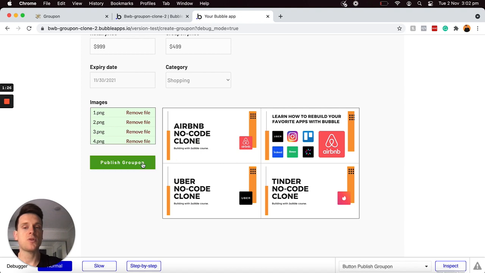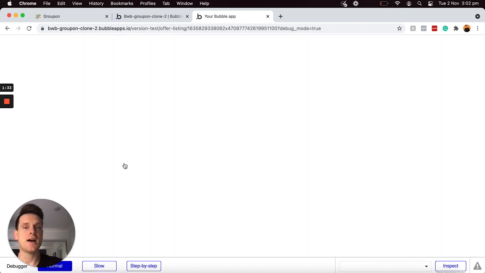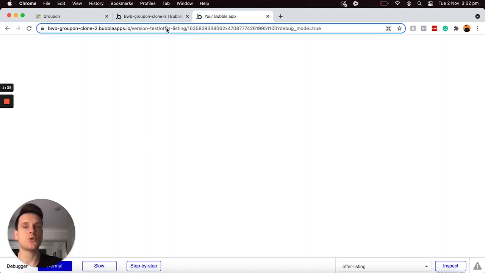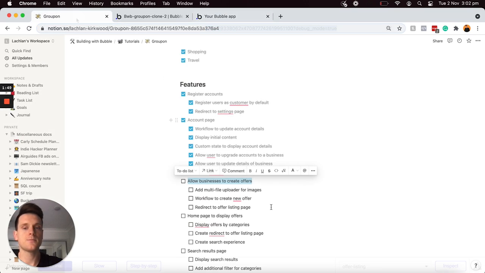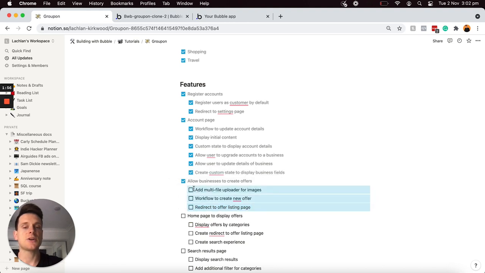And once I'm happy with those, I can choose to publish my Groupon. That workflow will run. It will create that in our database, and it will redirect us through to our offer listing page. And what you'll see is that within the URL, it's also sent through the unique value of the offer listing that we've just created. Back in my Notion checklist, I'm going to tick off that we've finished building out the feature that allows business owners to create a new Groupon offer listing within our Groupon application.